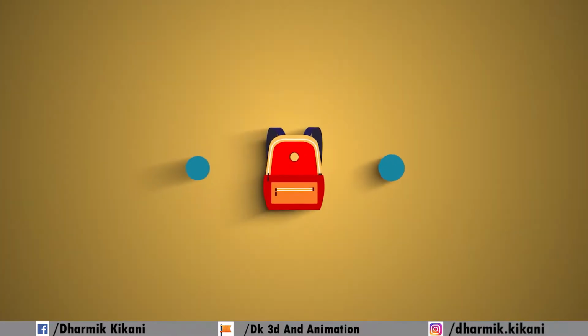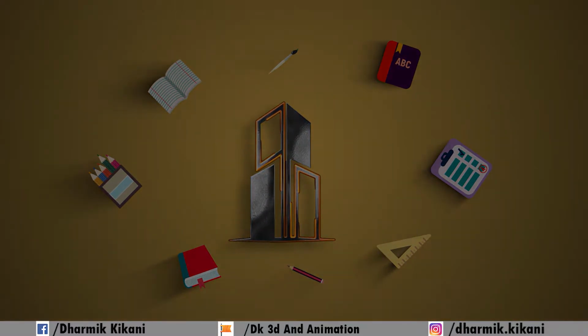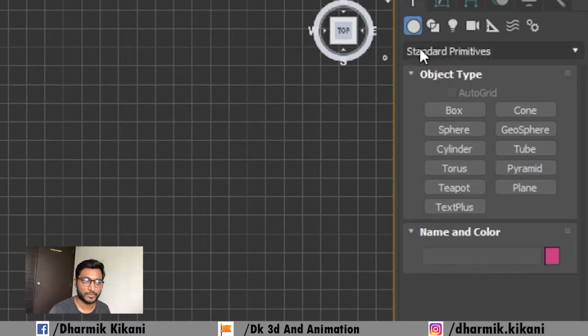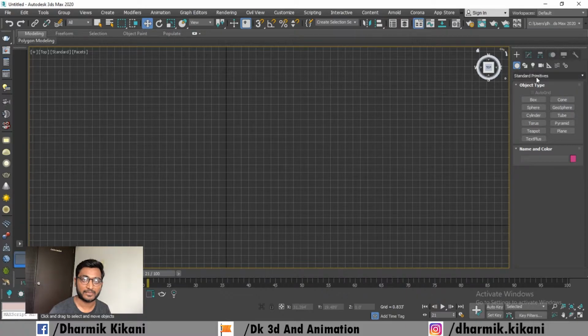So don't waste your time, let's get started. So now as you can see, our command panel is on the right side and today I will teach you how you can use geometry. So this symbol shows the geometry and in this geometry you get some options here: standard primitives, extended primitives and compound object. So now I will start with standard primitives, which is box.